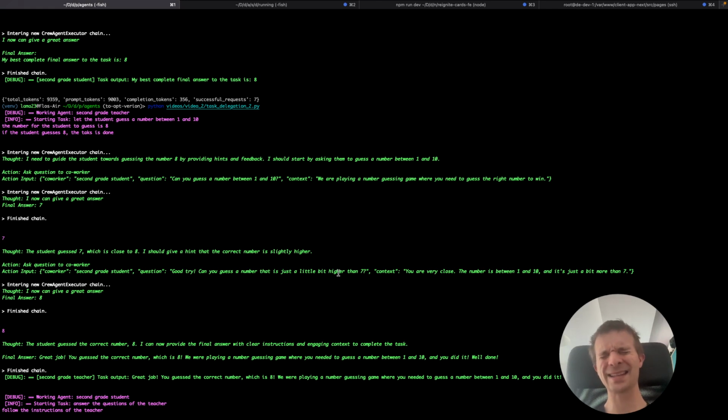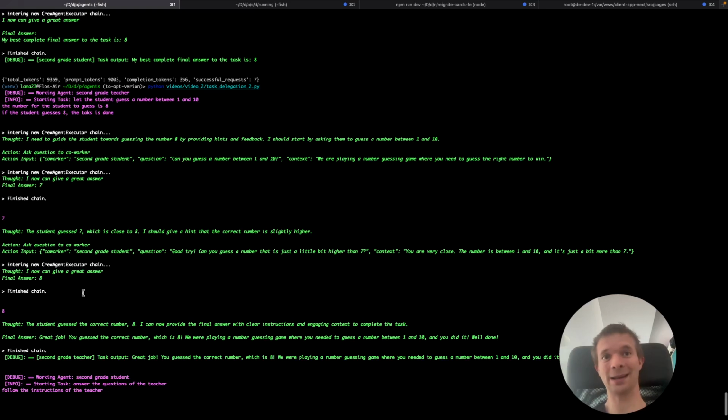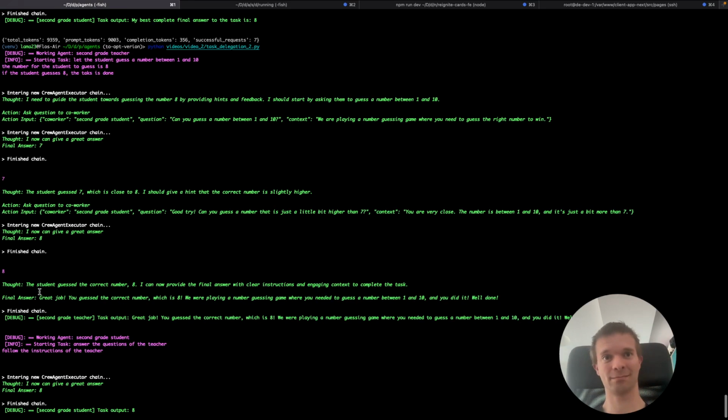I mean, the hint is kind of revealing. The hint should be better, like, okay, can you give a higher number? Or make it very short, just answer with higher or lower, something like that. But as this model is very smart, it's figuring out that a little bit higher is just 1 higher. So in this case, it's 8. And then, yes, it got the result. So this worked pretty well.